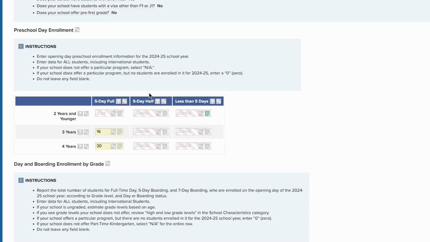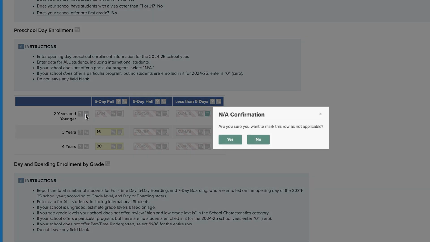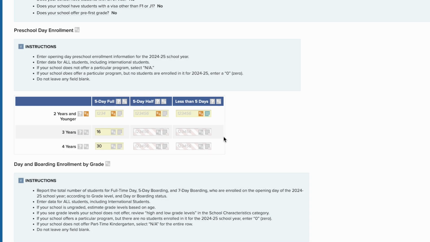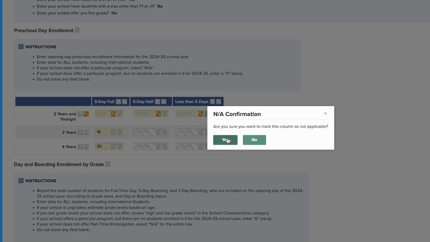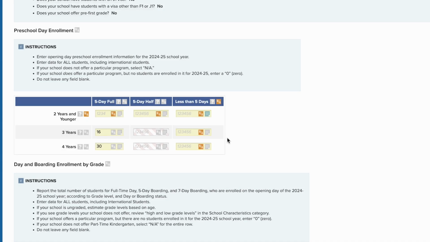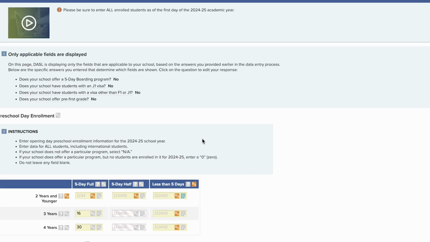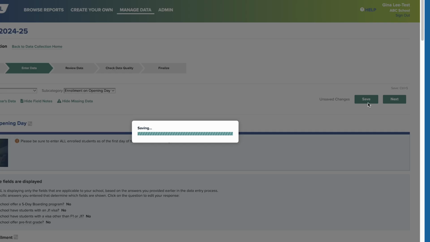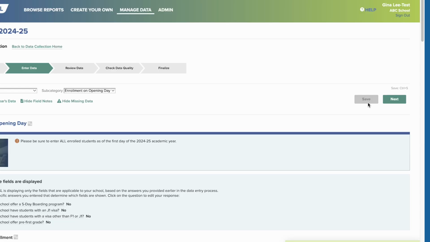To find definitions relevant to a data point, mouse over the question mark icon for that row, column, or section of data. Use the NA button to designate a field or group of fields as not applicable to your school. This will mark the fields as complete and will show them as such in your progress bars. Click Save or Ctrl+S often to keep your work. DASL does not automatically save the data you enter. Clicking Save or Ctrl+S will make sure that your work does not get lost if you suddenly lose your internet connection.